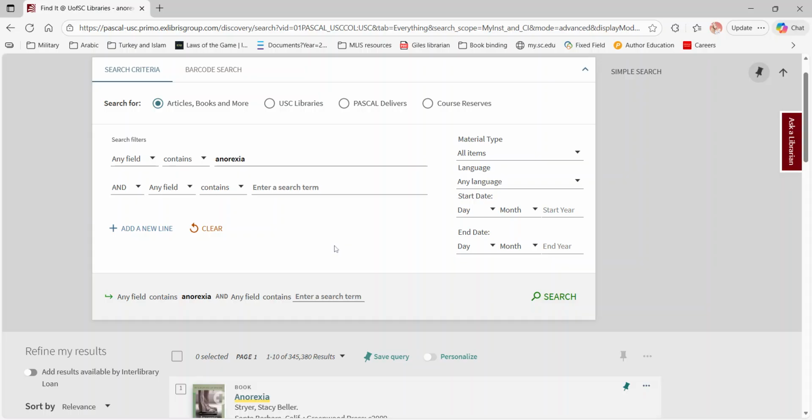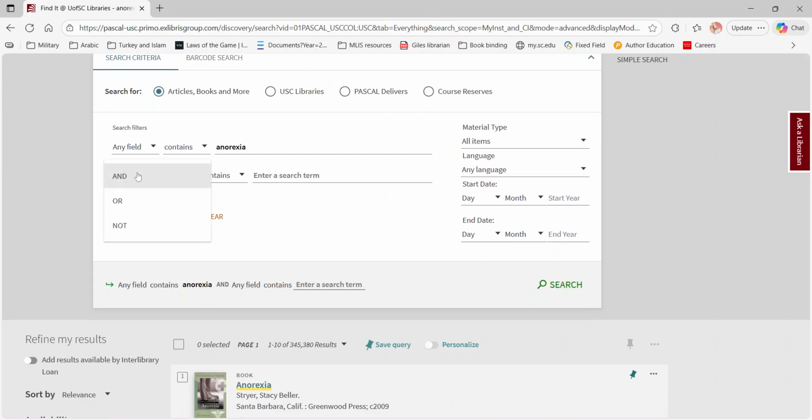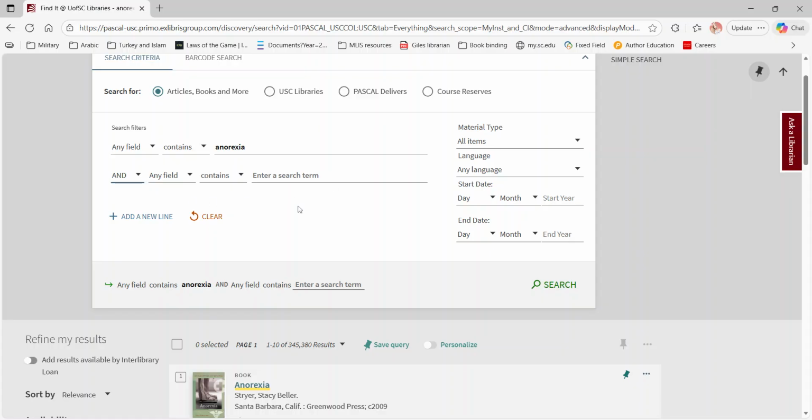What you can also do to narrow down results and to find things that are more relevant to what your thesis or topic question is by going right here. This is where the magic happens. We have our and, or, not. And you will usually see these capitalized. So, and kind of combines two concepts together.